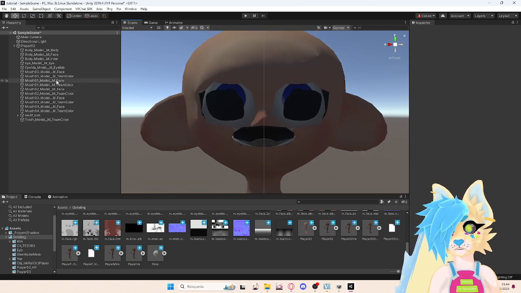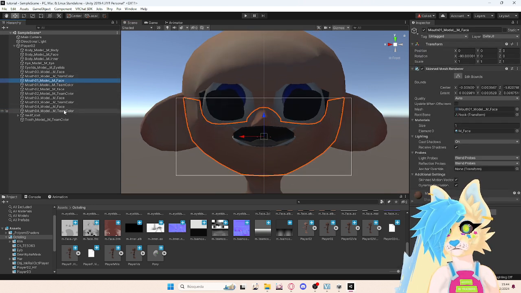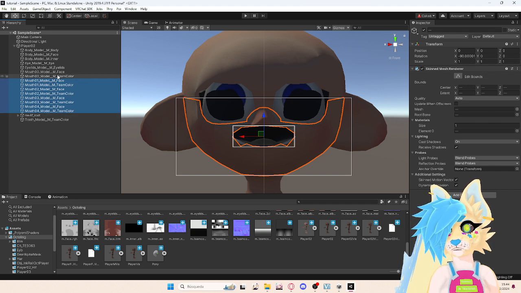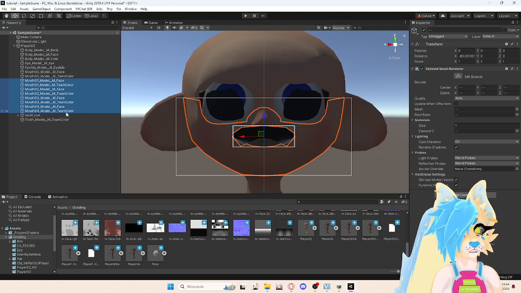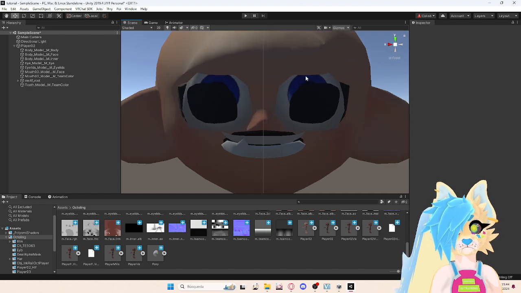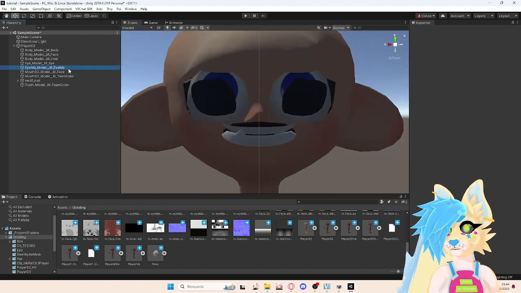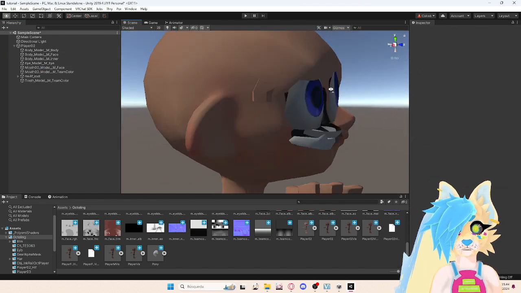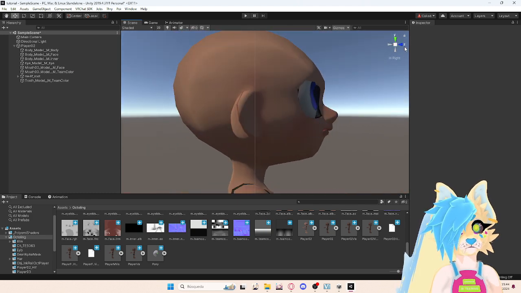Now we're gonna delete all of the mouths, mouth 1 to mouth 4. The team color in the face, we're gonna keep the mouth 0 face and team color. So we're just gonna click the delete key. There we go. So now we'll only have one mouth, and we're also gonna remove the eyelids. So this looks a little creepy.